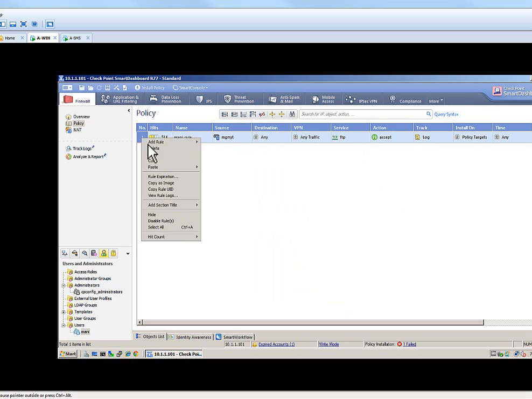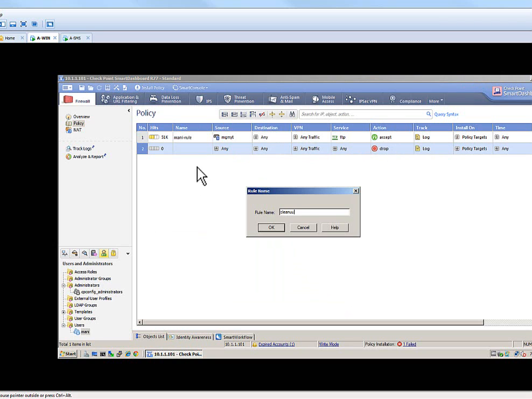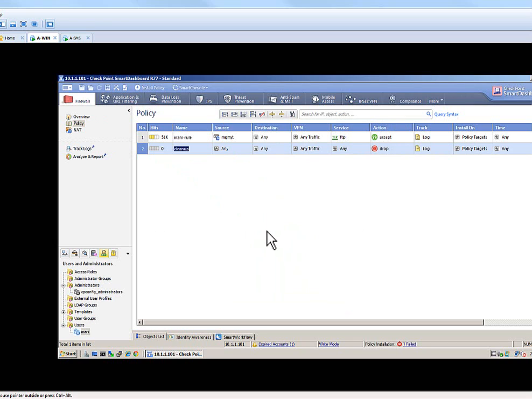And if I add a rule below my rule base, this is my cleanup rule, this is going to be added to my rule-based database. And all I have to do is save. This information will be saved to my database.